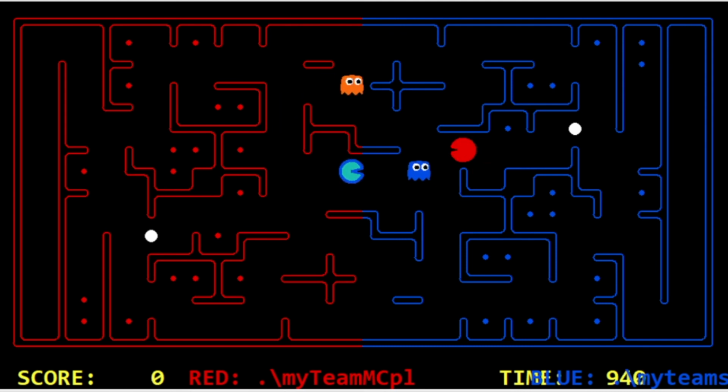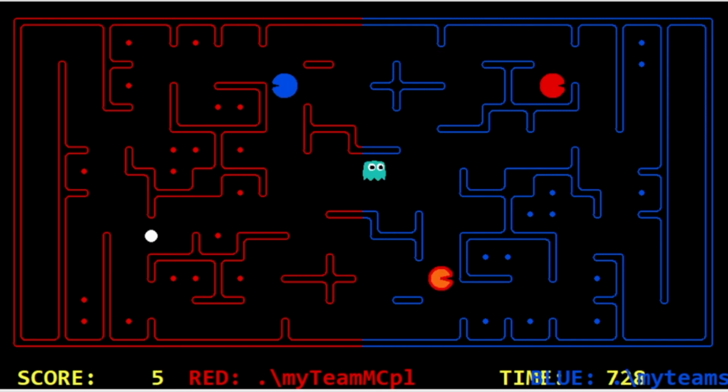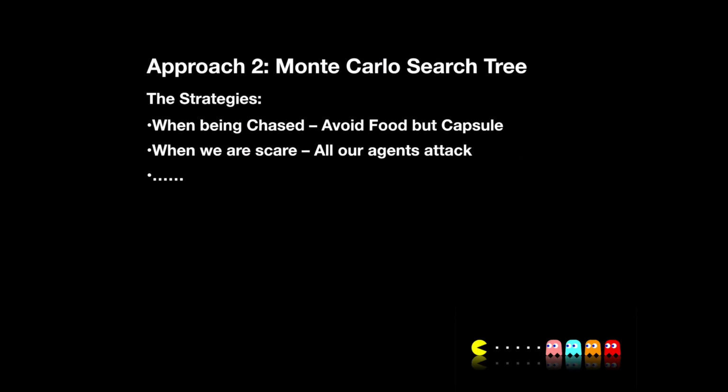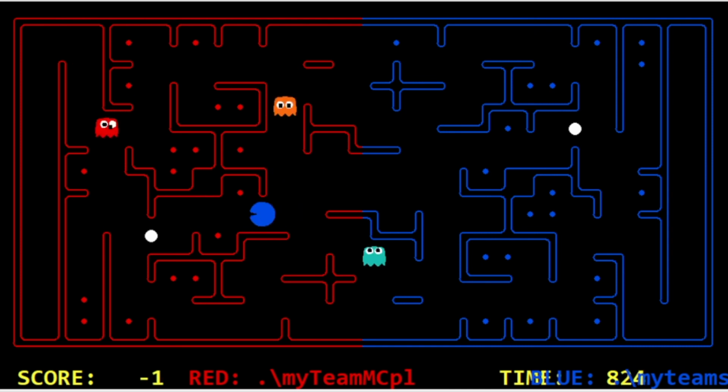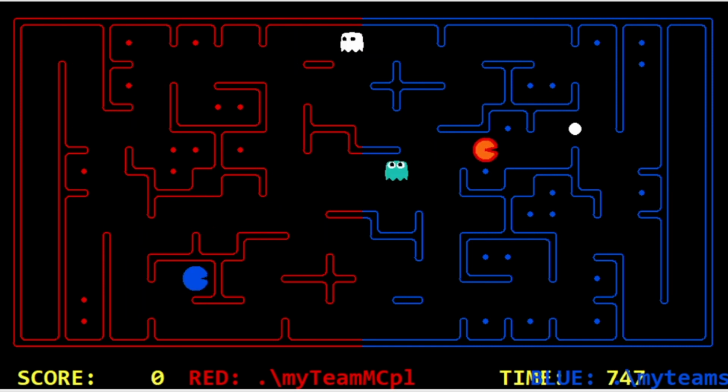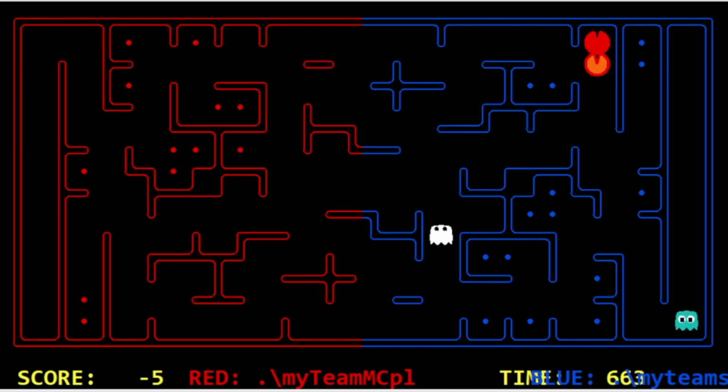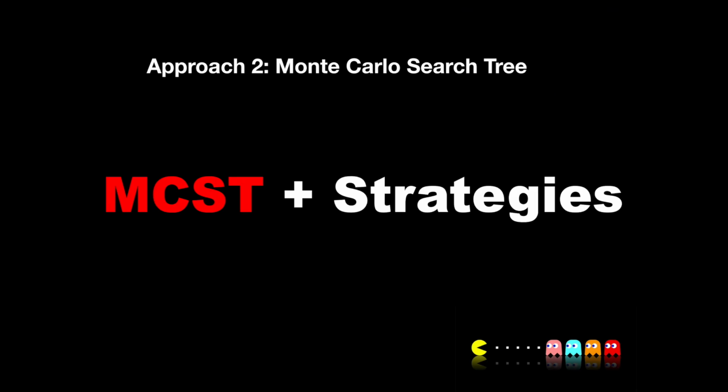We also designed some strategies for the agent to apply. For example, when being chased, avoid food, but get the capsule. Another strategy is that when we are scared, our agent will attack. There are other strategies too, but we don't want to give them out for now. So, to sum up, our second method is to use Monte Carlo search tree as the core and pair it with strategies.